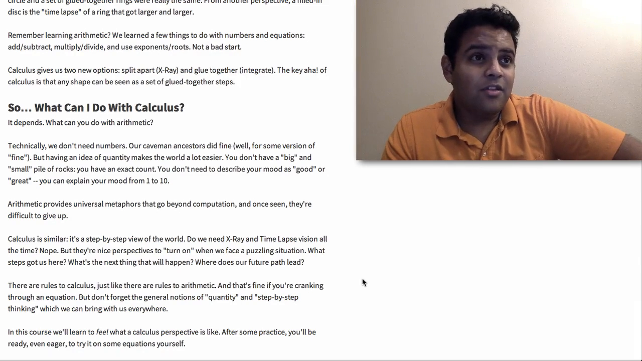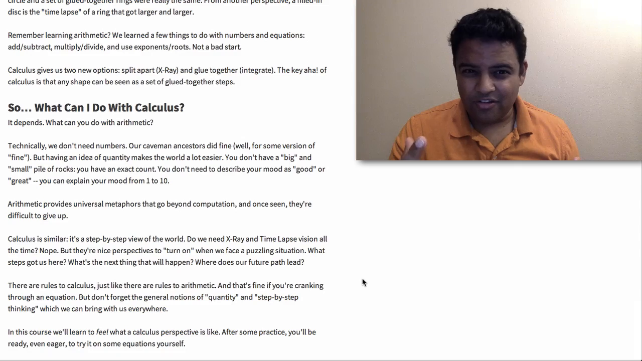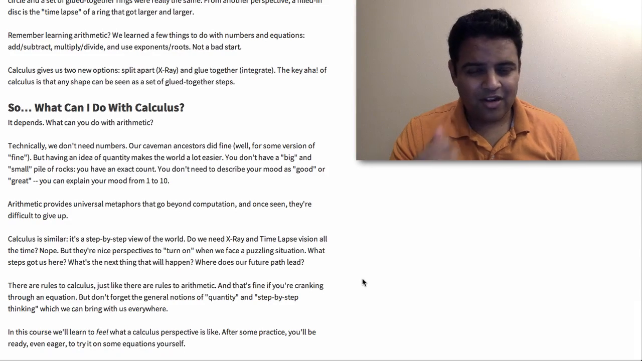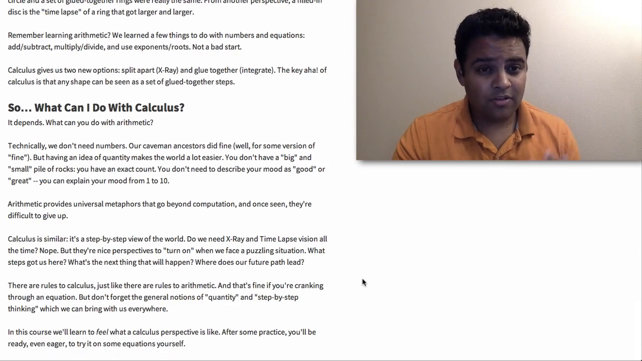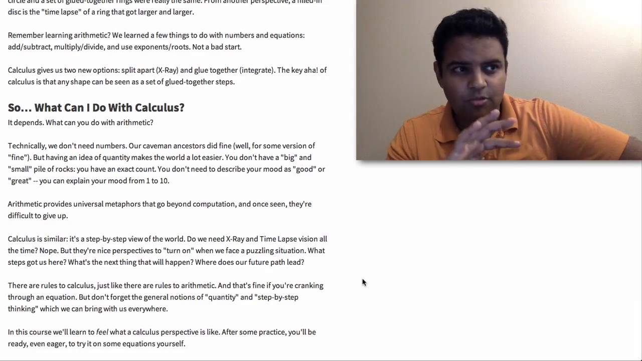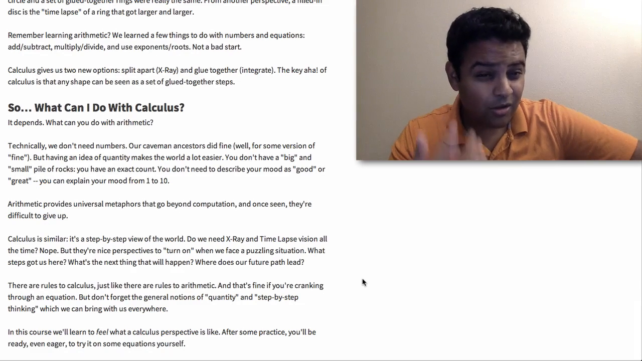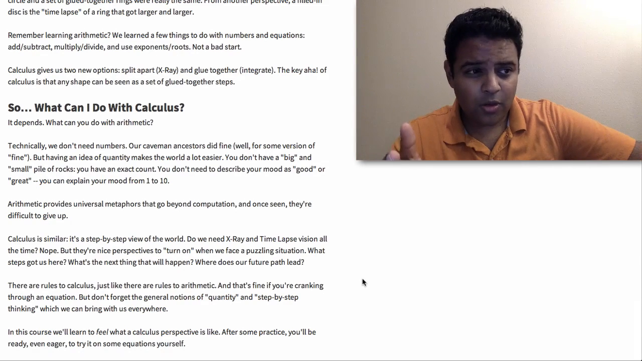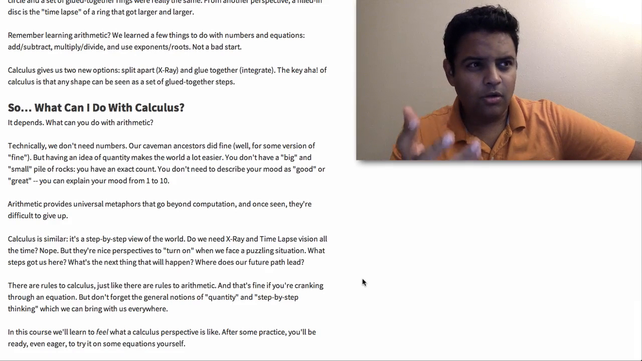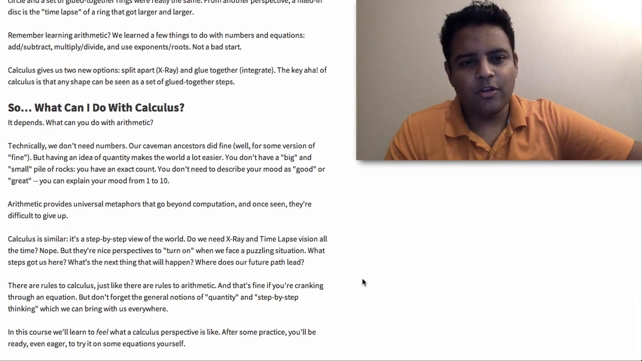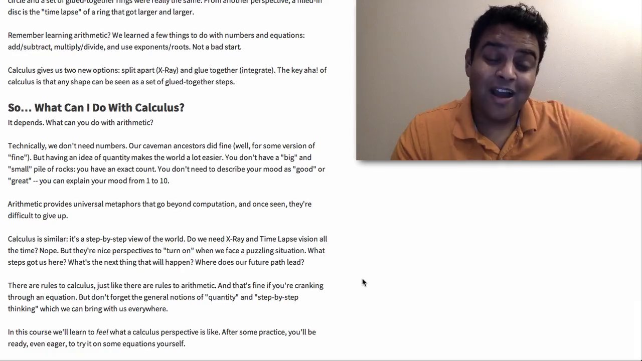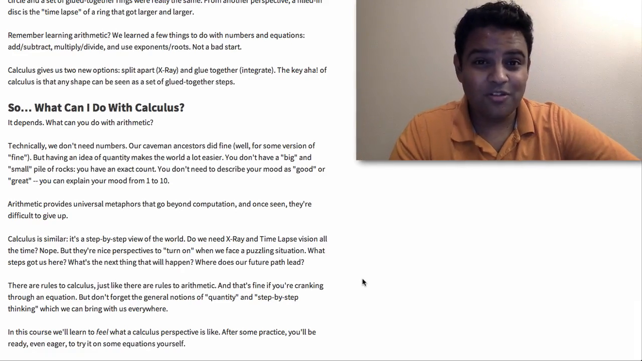And again, these are really high-level insights, and without a lot of examples, it's hard to think about. So this course will have a lot of examples where we're trying to look at shapes and understand what's happening from a calculus point of view, and not get into the equations at first, but just feel what it's like to think with calculus. So that's my high-level intuitions. Hope you enjoyed this. Happy math.